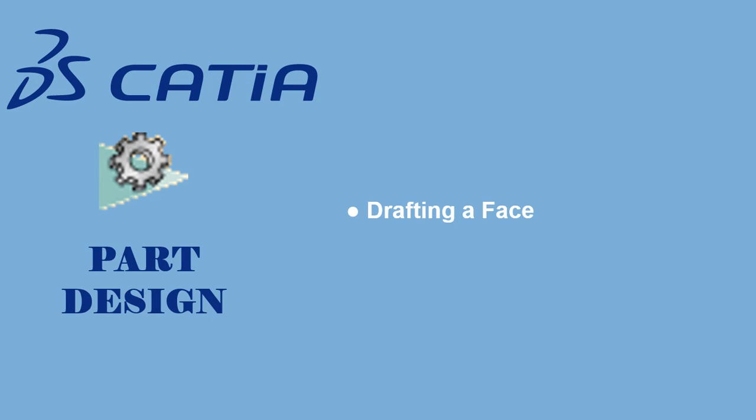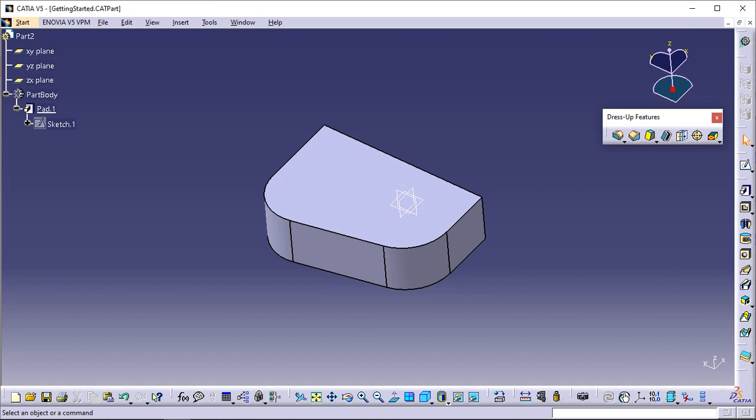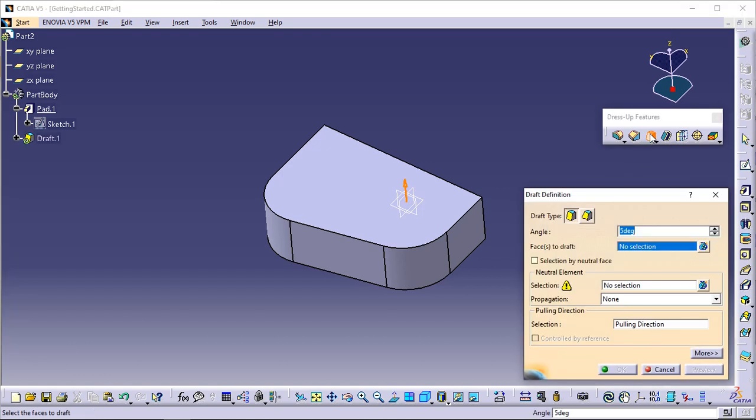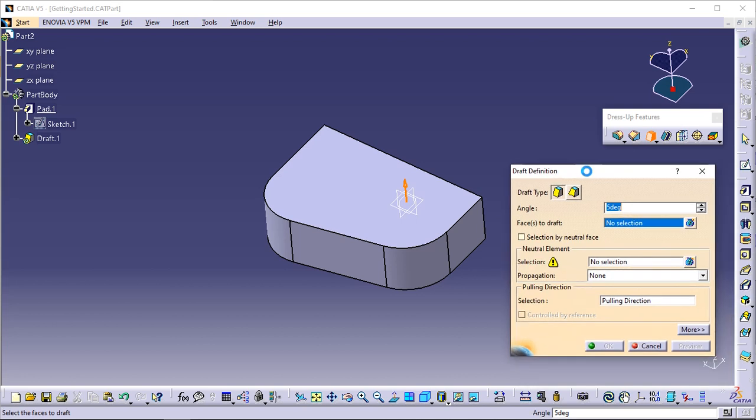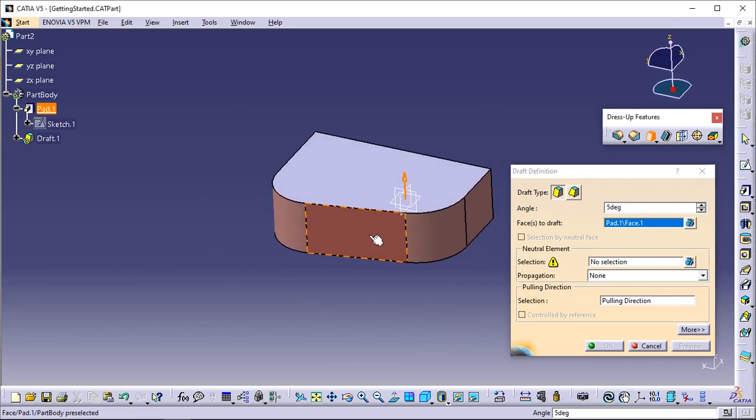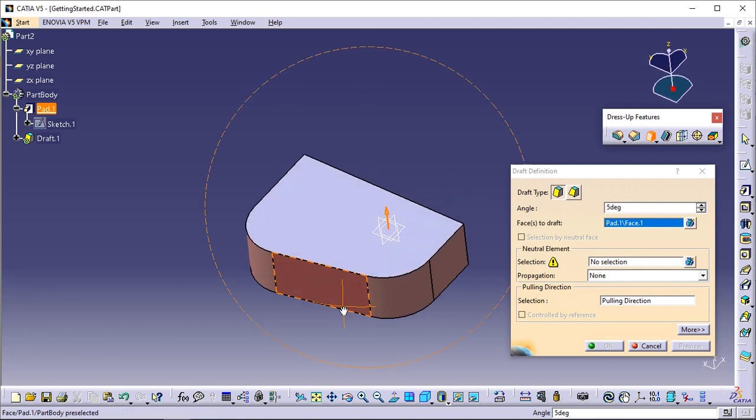Drafting a face. This task shows you how to draft a face. Click Draft Angle. The Draft Definition dialog box appears. The application displays the default pulling direction on the part. Select the face as shown as the face to be drafted. The application detects all the faces to be drafted. The selected face is now in dark red, whereas the other faces are in a lighter red.